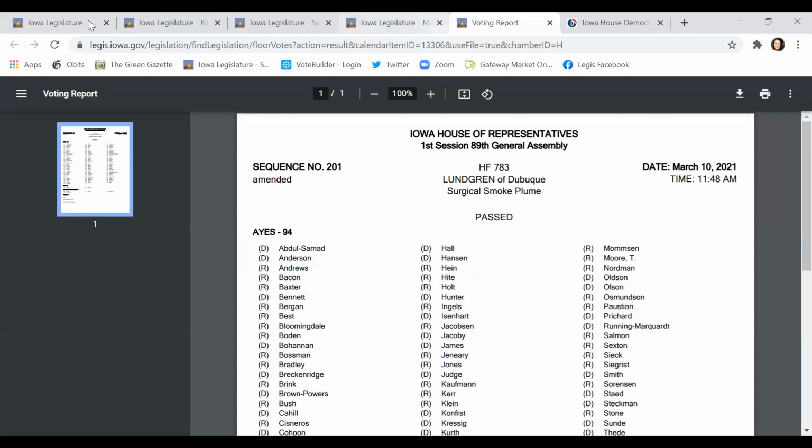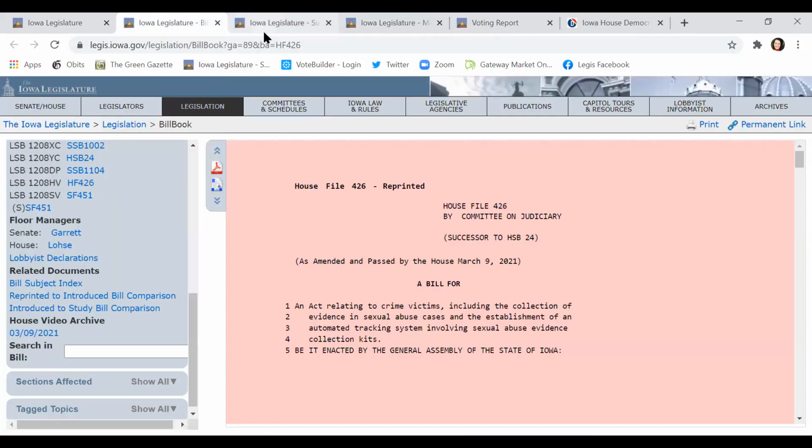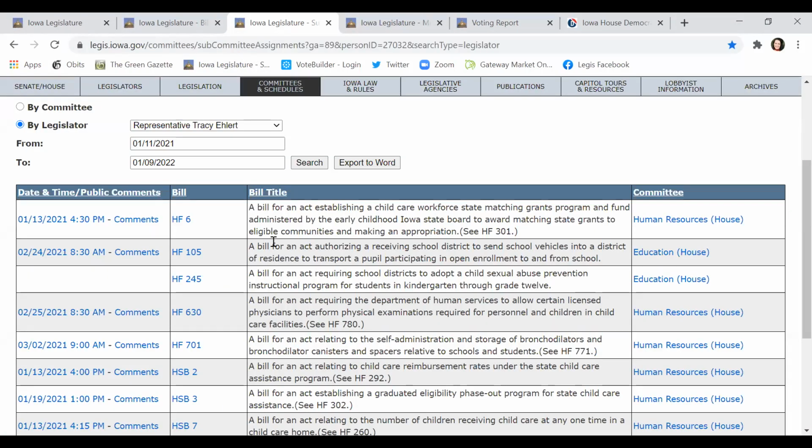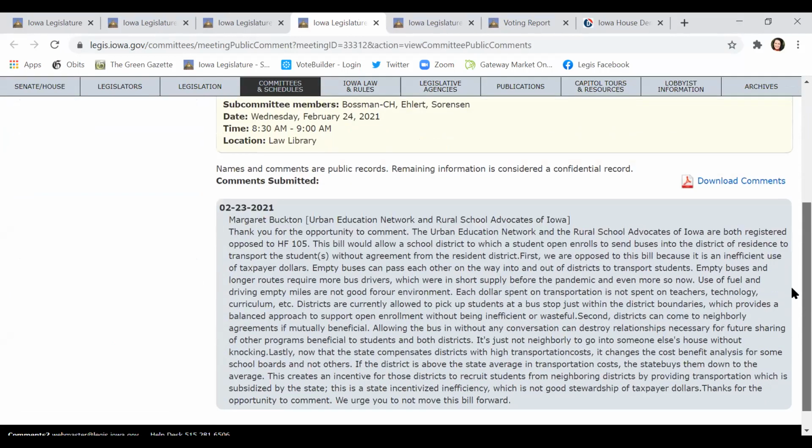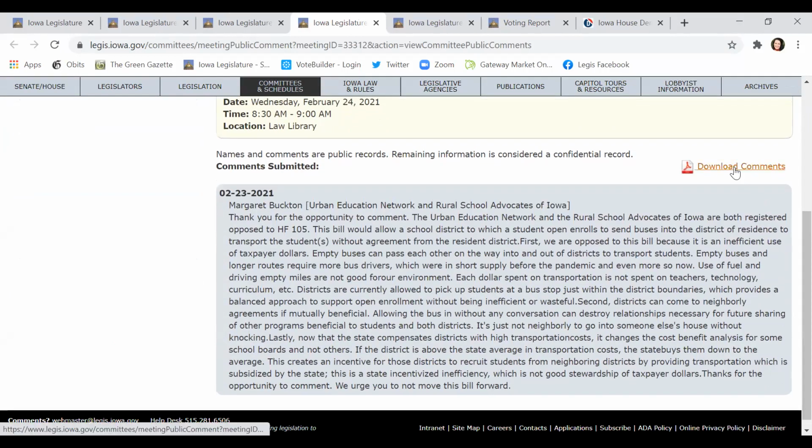I've got so many tabs open right now. Let's see. Some people email me directly, and oh, here we go. Here's one that has public comment. So you'll see it like this, and then you can download those and print. Like for me, as someone that's assigned to the subcommittee, I try to download these and print these and take them to committee with me.